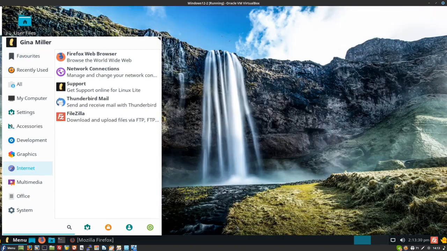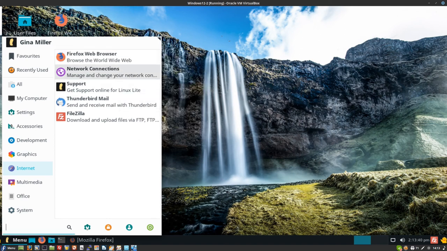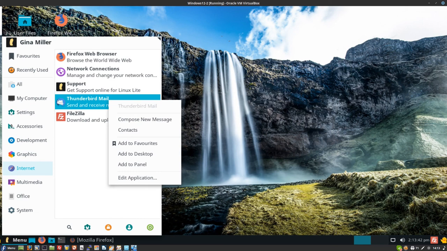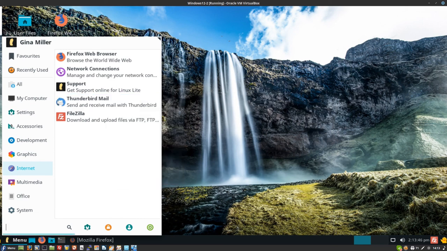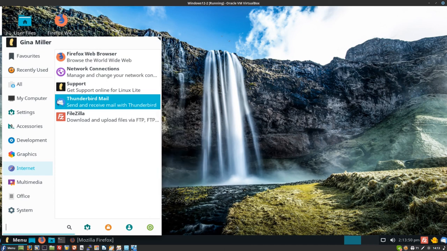Let's add a few more. The internet, we can add this one to the desktop. You do a right click, add to the desktop. We don't need to do it on the panel. And Thunderbird, we can add to the desktop, and we add it to the panel, because we do a lot of emails.